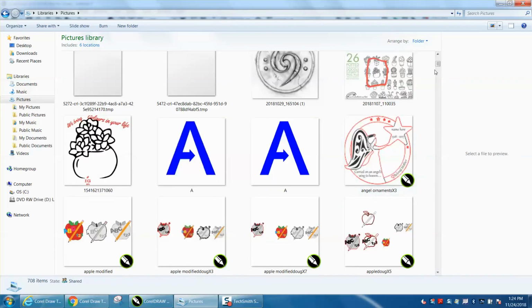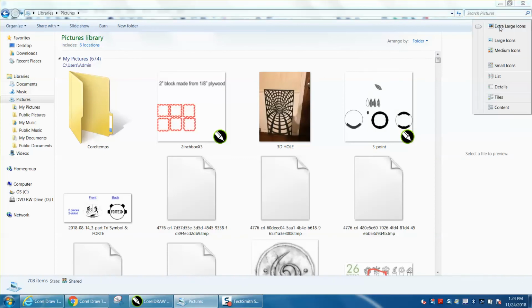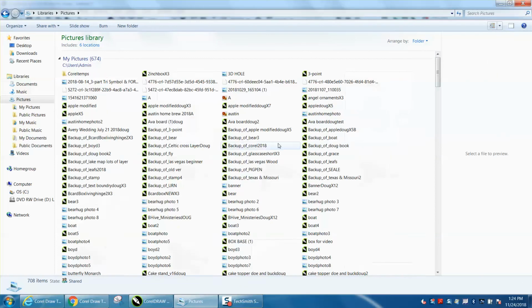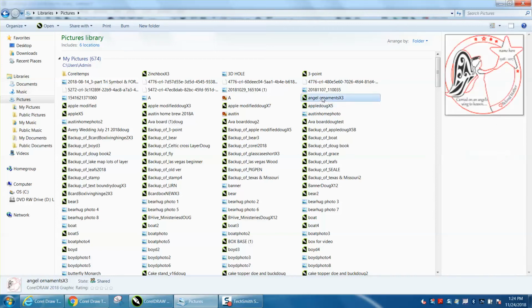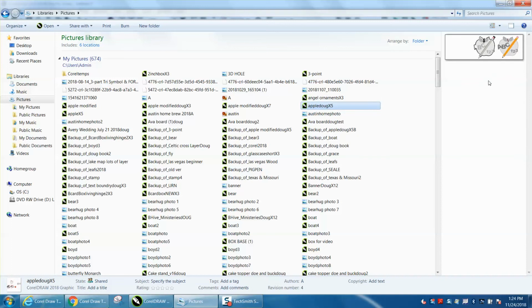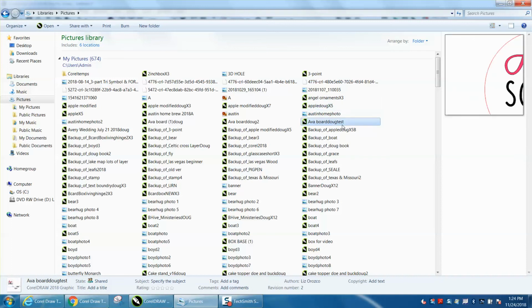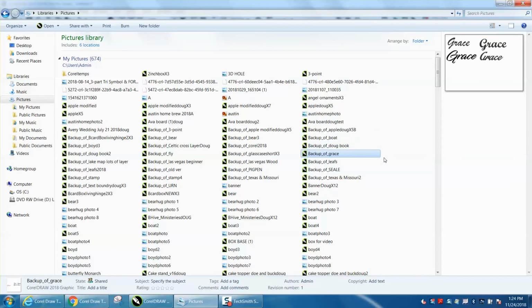So what I suggest, and I don't do this all the time, is keep them on small where you can see them all, and go right here and have the preview window selected. And there, when you click on what is Doug Apple, well, that's it right there. What is this? What is the boat? This is the boat I drew. Backup of Grace, just things like that.